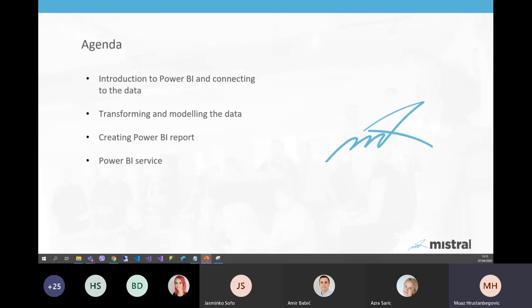Next lecture will be about transforming and modeling the data that we imported. On the third lecture, we'll focus on creating Power BI reports and visualization. And on the fourth, we will talk more about Power BI service, the online offering for this Power BI family.